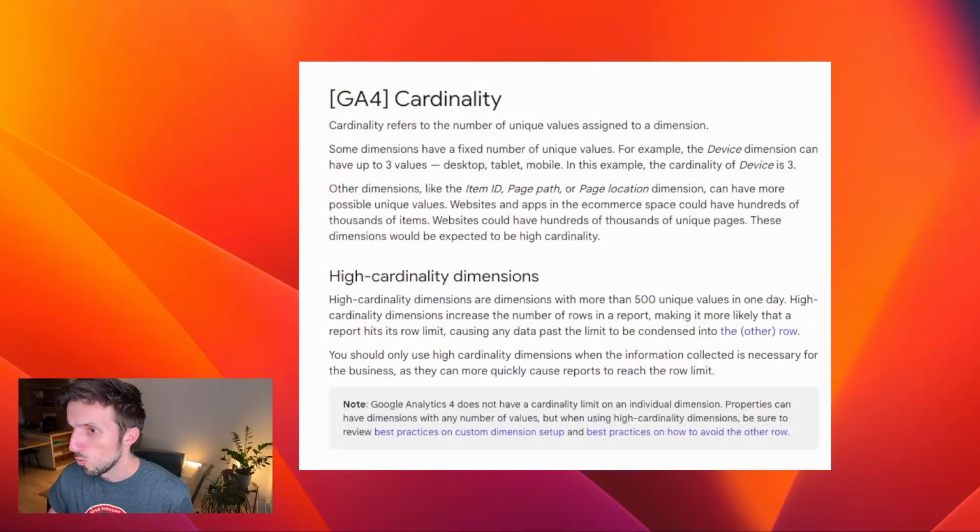So first of all, what high cardinality is in regards to GA4. A high cardinality dimension is a dimension that has a lot of unique values. So let's say that you have a custom dimension that stores information about whether the user is logged in, yes or no. In that case, that dimension has only two possible values, so the cardinality is equal to 2. But let's say that you have a custom dimension that has a user ID in it. So whenever the user is logged in, you have a unique identifier of that user.